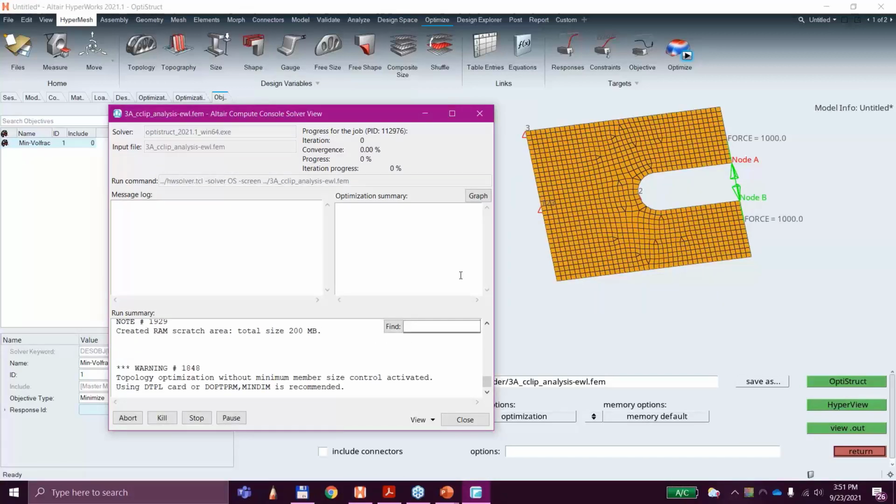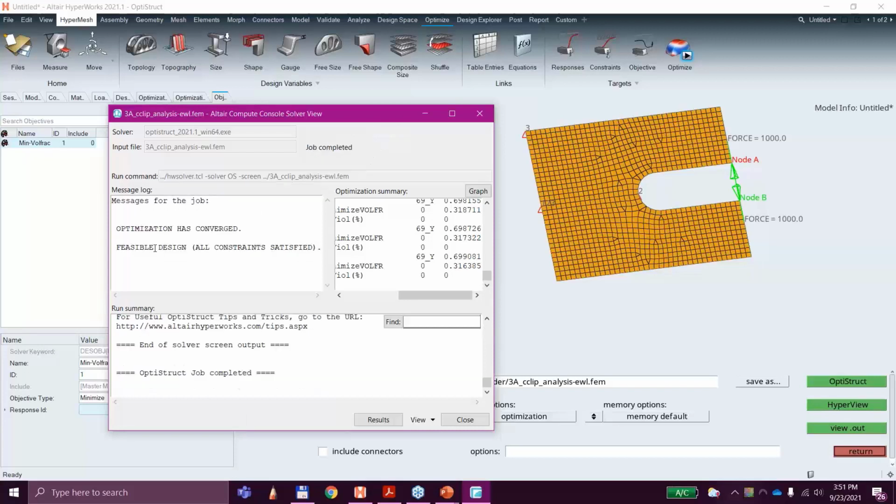Now, I don't know how long this is going to run for. We'll kind of keep an eye on it. You see it's got a warning here, topology optimization without minimum member size control. It'll run, but it's complaining about something. And you'll see what it's complaining about shortly. You can see it's taken a lot of iterations here. It's converging. And finally, it says, optimization has converged.